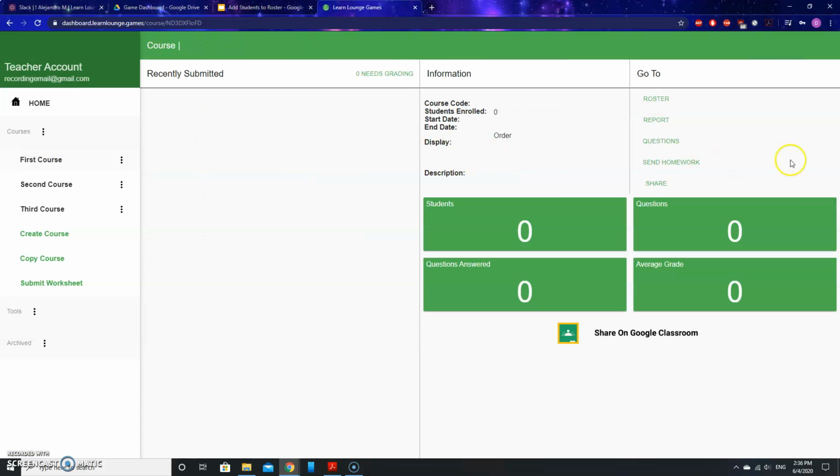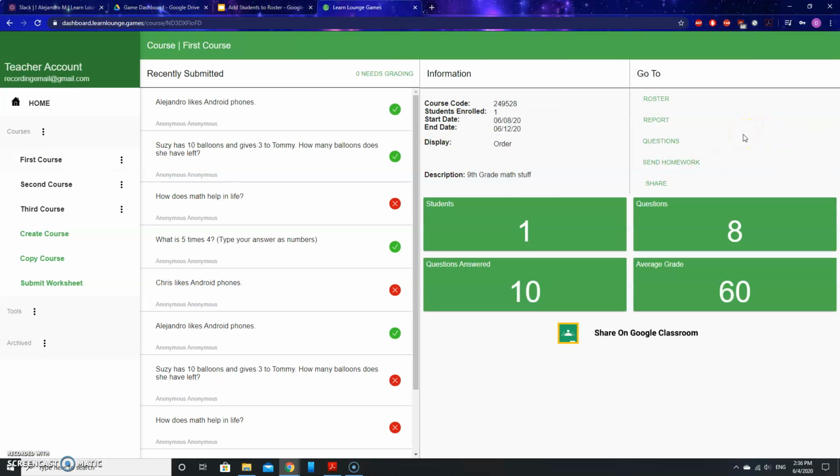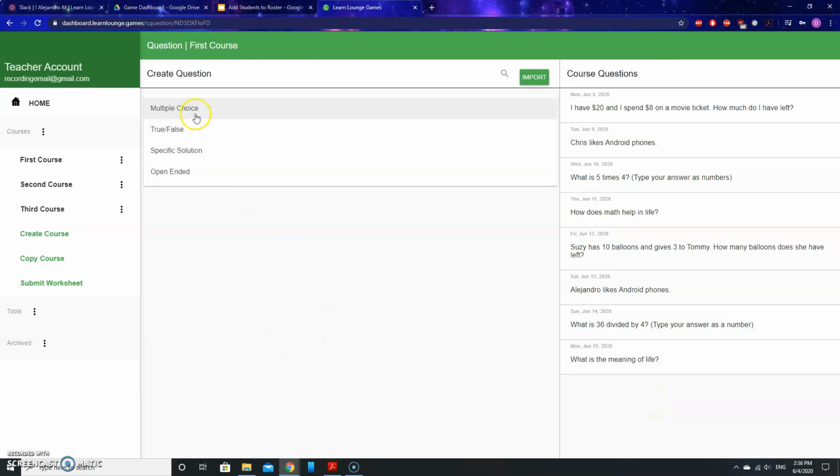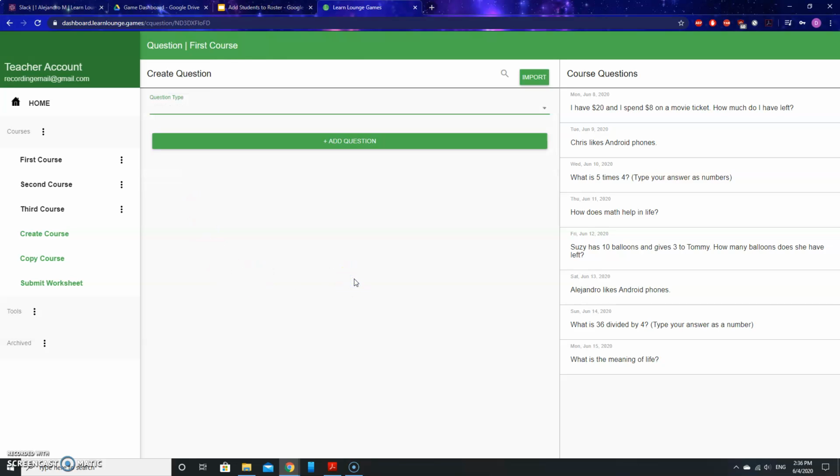Let's go back to our course again. If you want to view the questions you have created or create a new question, you can click on questions here. On the right hand side will be all of the questions that you have already created for this course, and you can create a new one by clicking in here, selecting the question type, and then typing in the question as well as the answer.